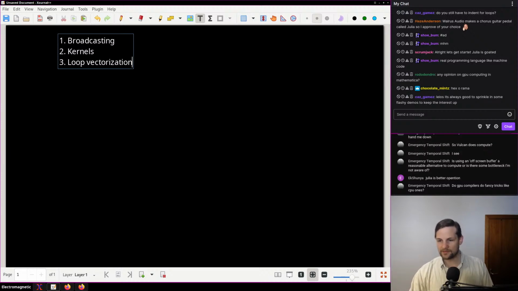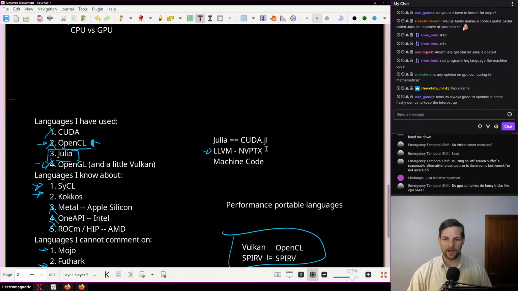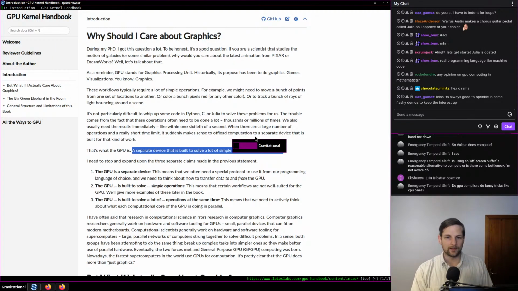Do GPU compilers do fancy tricks like CPU ones? Yeah, they do. A lot of them. The advantage of working on these lower-level languages, or lower-level intermediate representations, is that you can do loop unrolling and a lot of this kind of stuff just naturally. LLVM will do that for you. You know what I mean? And so that's why people standardize on LLVM for this type of stuff, so that the compiler can do these kinds of tricks.